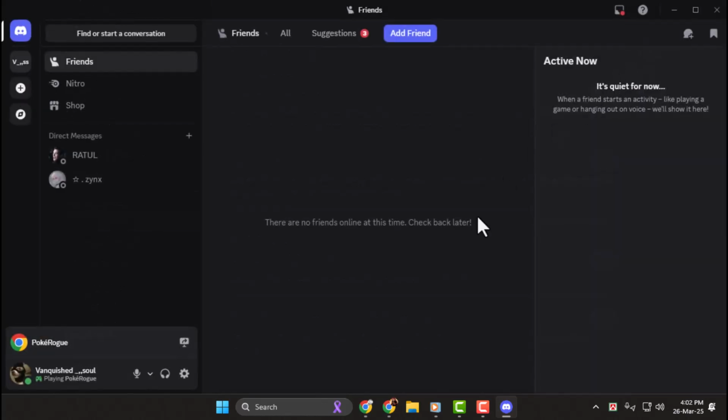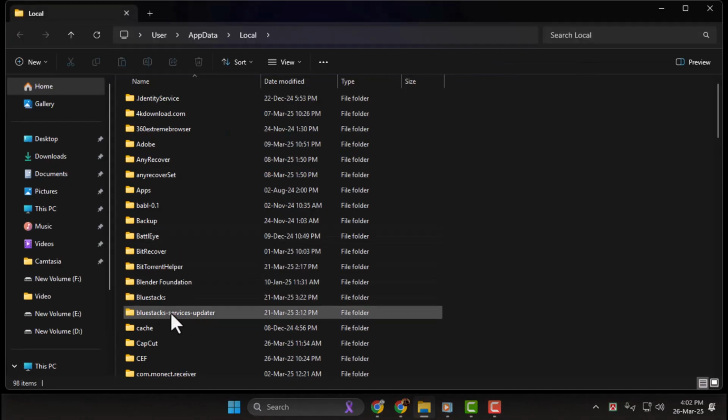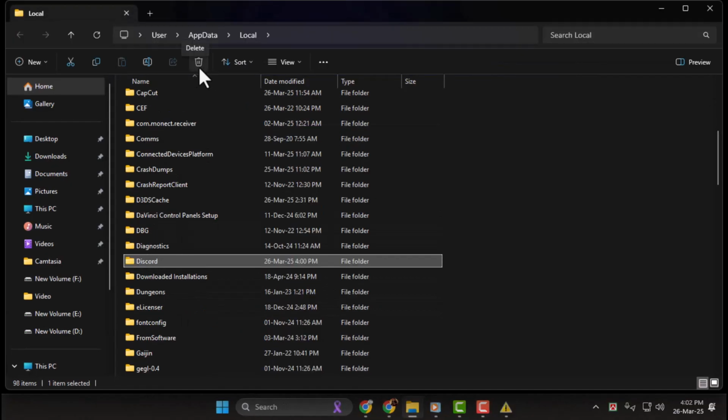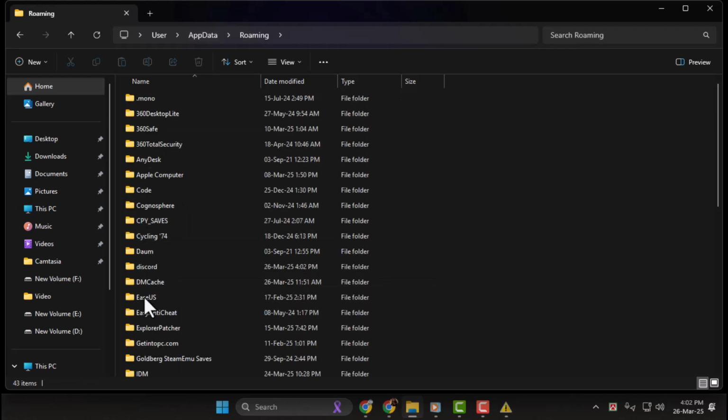Step 3. If the issue persists, perform a clean reinstall. First, quit Discord completely again from the system tray. Then open Run with Windows R and type %localappdata% to delete the Discord folder. Then click on AppData, then Roaming, then find and remove the Roaming Discord folder.